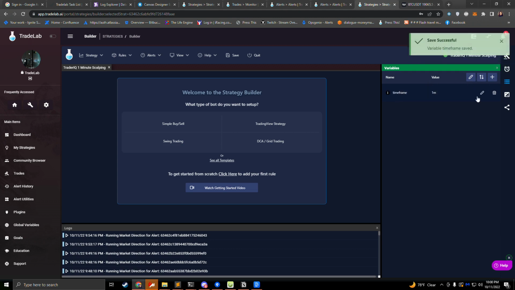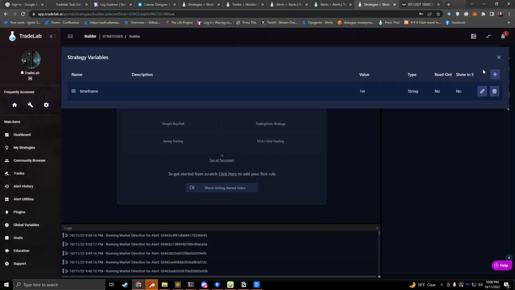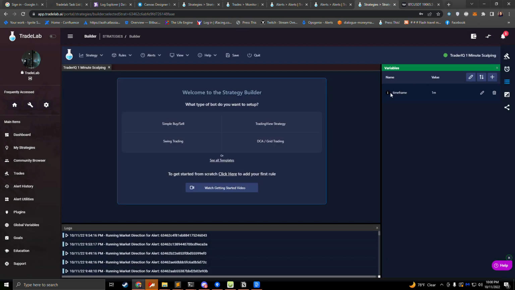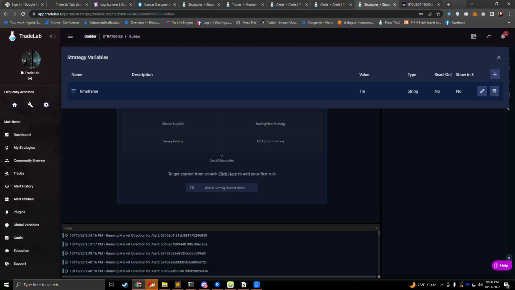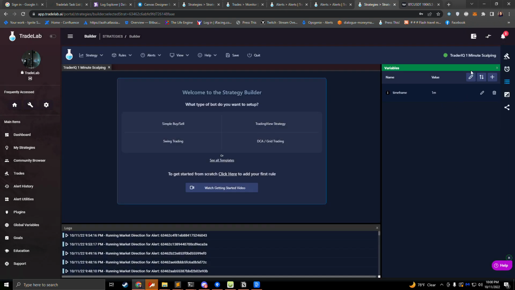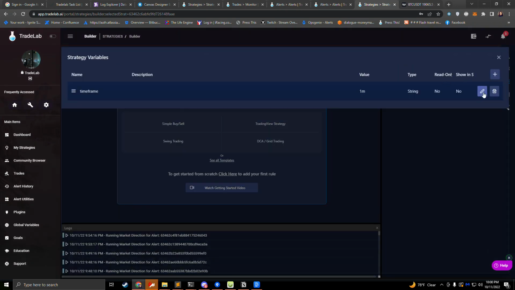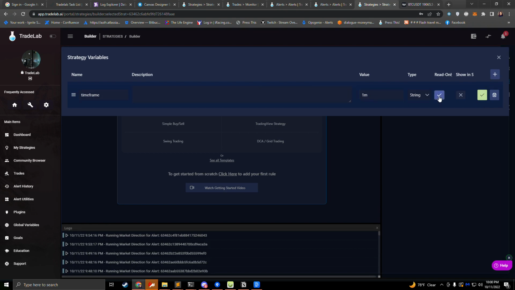And we really shouldn't be running this on different time frames, I would assume, but this is a good example of how we can set up an option. So time frame is going to be an option that you can set up in the strategy setup. And we'll do that by hitting the edit button right here, and then hit the edit button on this line and select read only and show in setup.